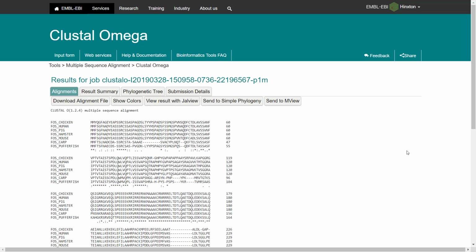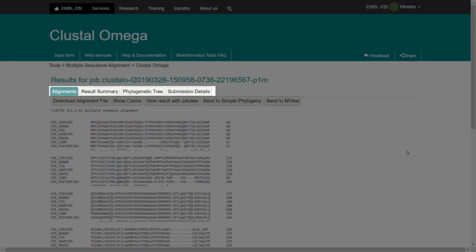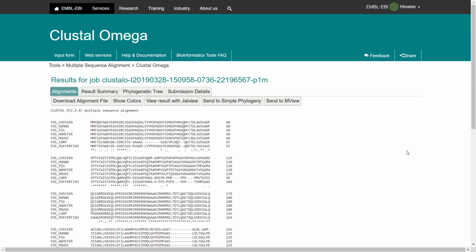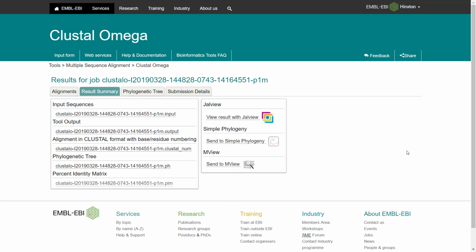At the output page, you will find several output files created by the program. They will be organized in different tabs. All running files and the percent identity matrix appear under the Result Summary tab. Click on the percent identity matrix link.